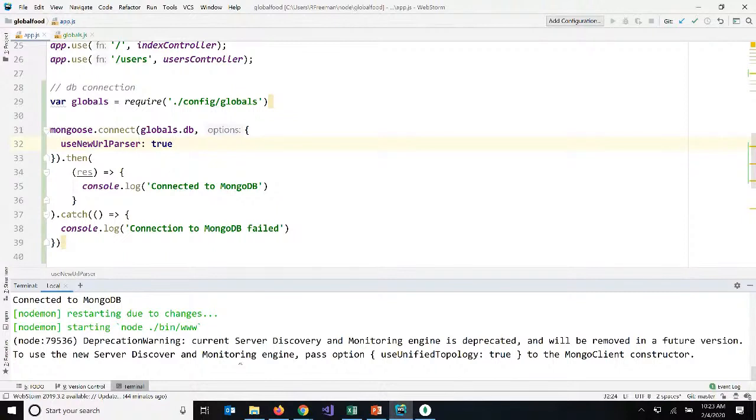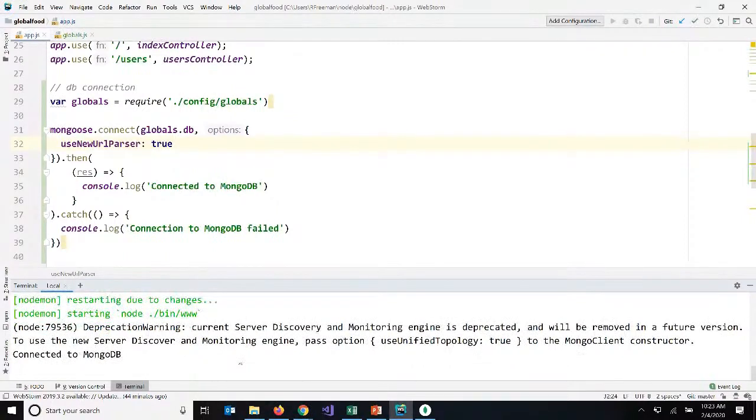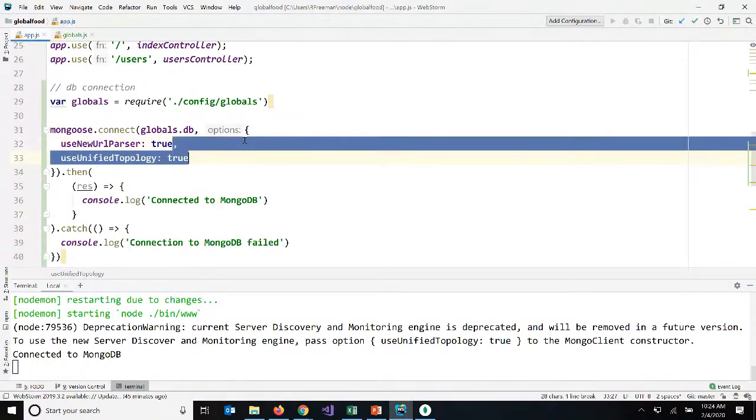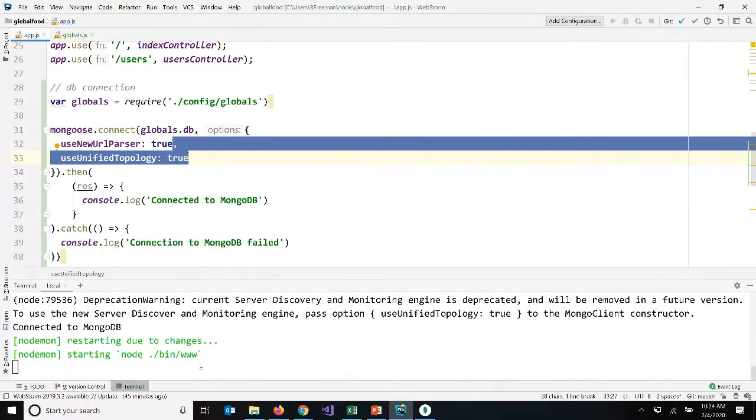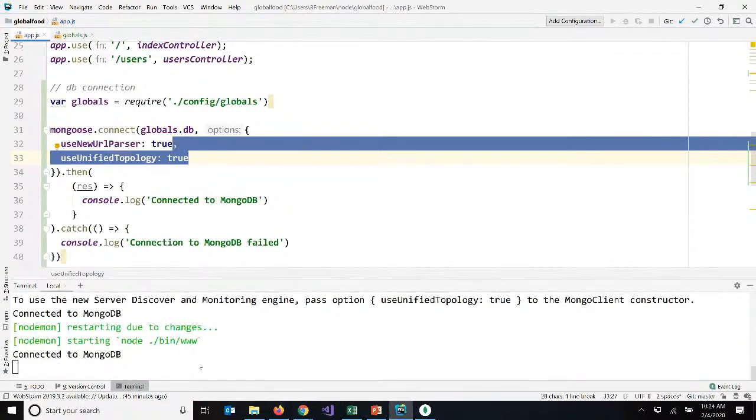It does connect, but it gives us a warning. It says we should be passing that parameter. So it works, but it says it's deprecated that way. Current server discovery. So to use the new one, we should include that option. So I'm going to put it back because it's recommended. So that warning goes away with that parameter.